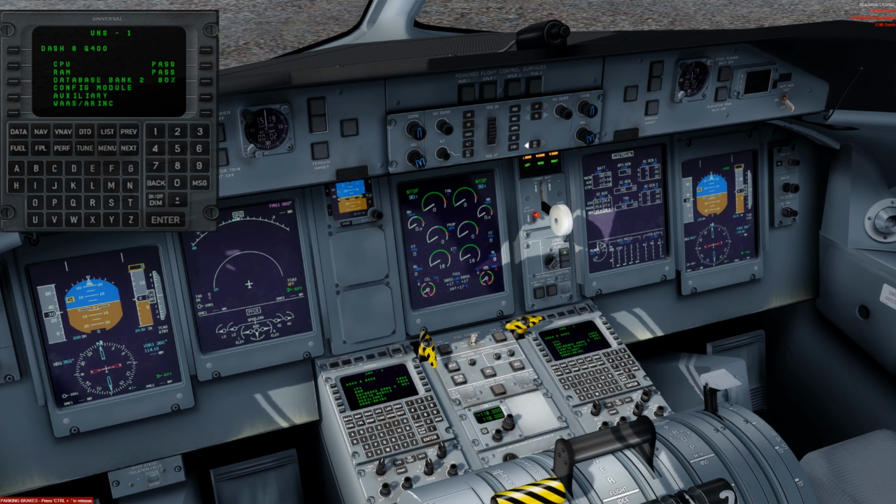So after the FMC has completed its initialization checks, we will enter the fuel state of the aircraft. Just accept that, and then we'll enter the weights and then cross-fill to the First Officer's FMC. There are fully independent flight management computers. Always cross-fill to the First Officer's side just in case you develop a fault on your side.